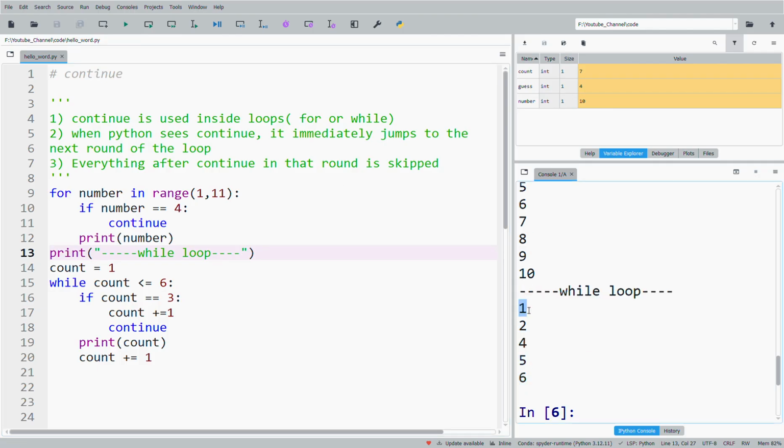So the count value is initialized as 1, and each time count is increased by 1. Then we have 1, 2, what about 3? When count equals 3, the print part is skipped. So after Python sees continue, the code will jump to the next round. Everything after continue will be skipped.